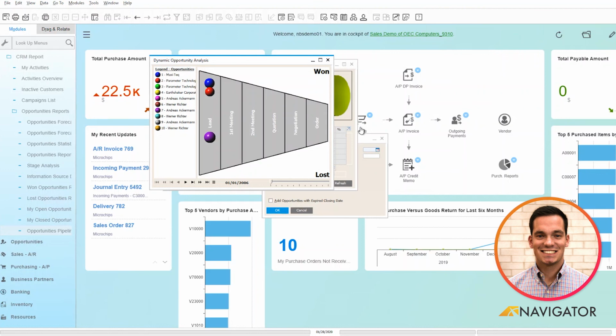Another nice tool that I like to show customers is under the go-to functionality, there's a dynamic opportunity analysis. And this takes all of your opportunities in the system and over time will show you the potential wins versus losses. So if I click the play button here, you can see the dots here moving towards win, lost, or in between. So again, it's a nice clean tool that Business One has. It's real-time data that tracks it for you, and it's very organized and clean.